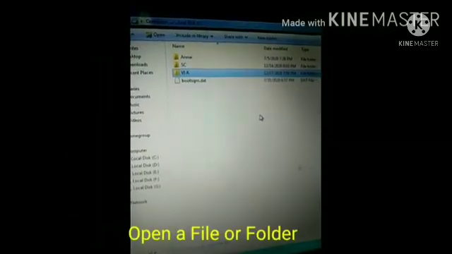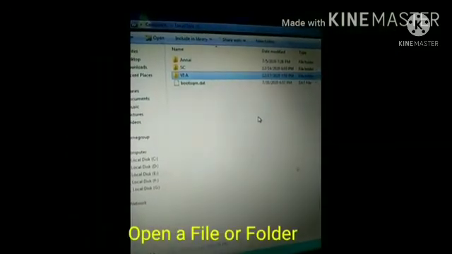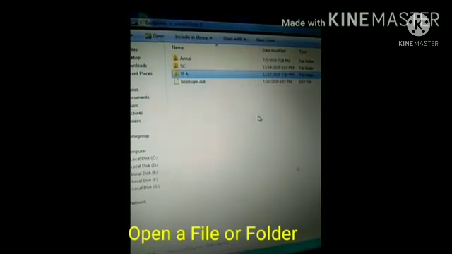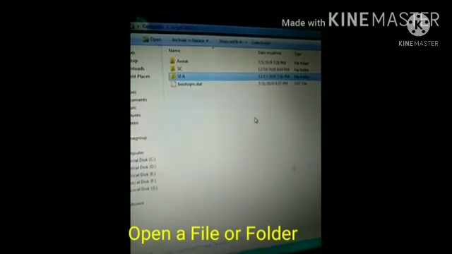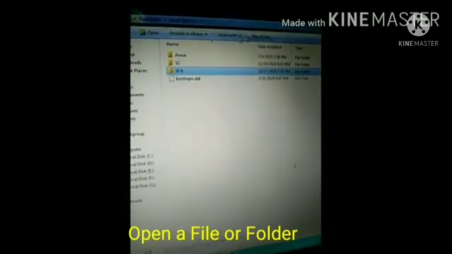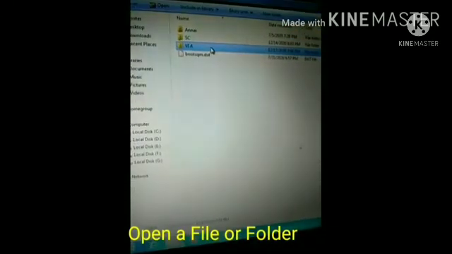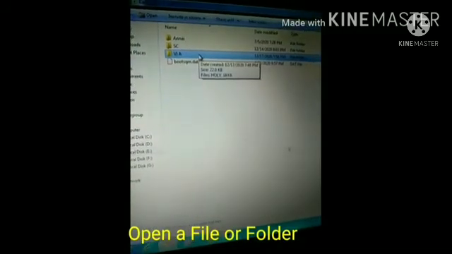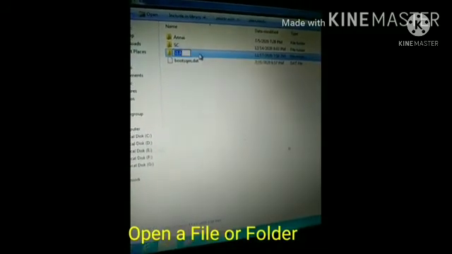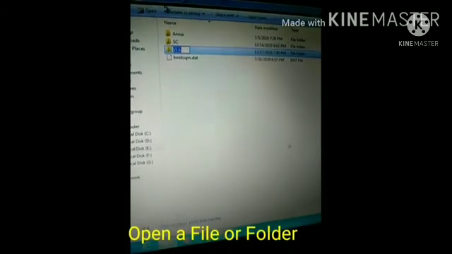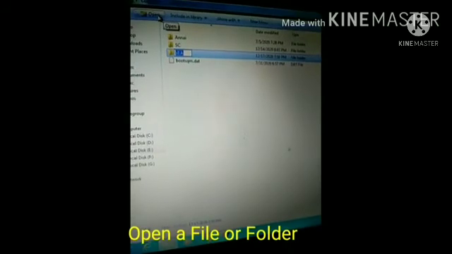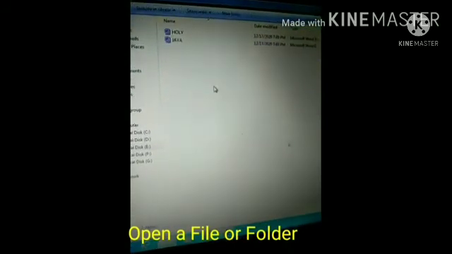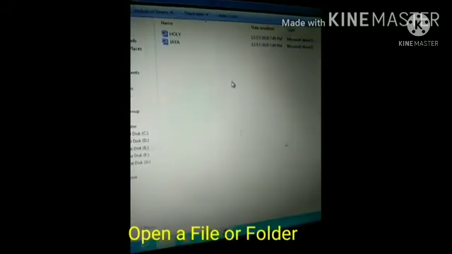Now, how can you open a previously created file or folder? Yes, if you want to open your previously created folder in the computer, first of all we have to select the folder you want to open. Then click on the menu bar. You have to select the option open. Now the folder gets opened with its content in a new window.